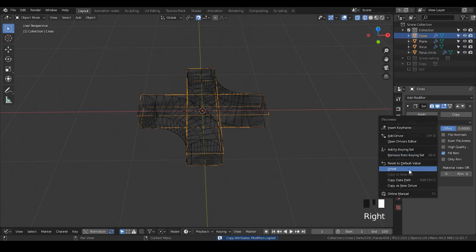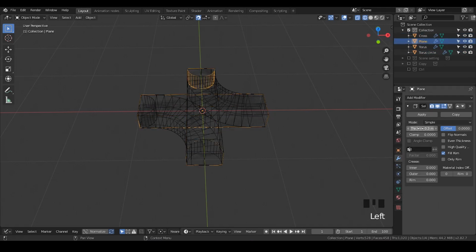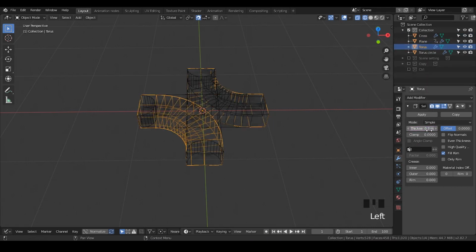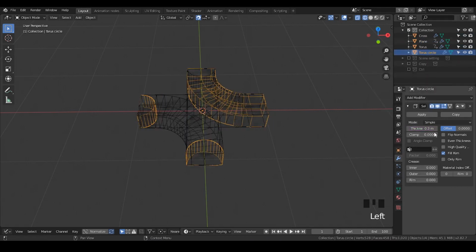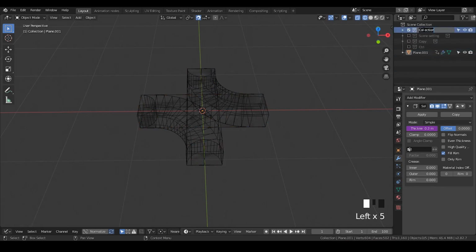I think I'm going to keep the copy as a new driver, and then paste the drivers. Then I'm going to shift duplicate these planes, and put them out of the collection. So I'm going to name the original collection blocks, and I'm going to add a collection which is called booleans. And now I'm going to put these planes in there.